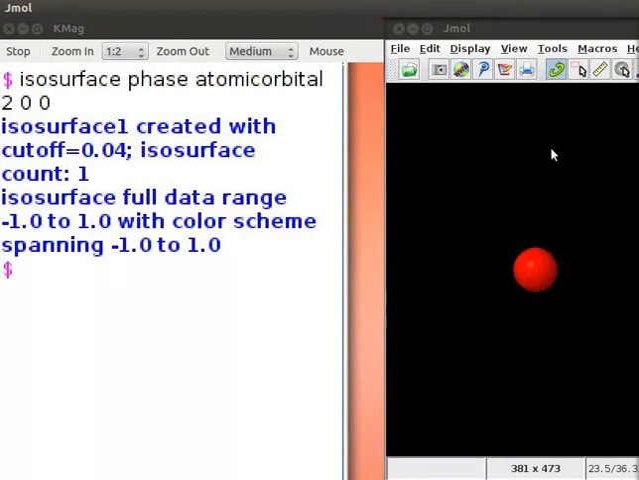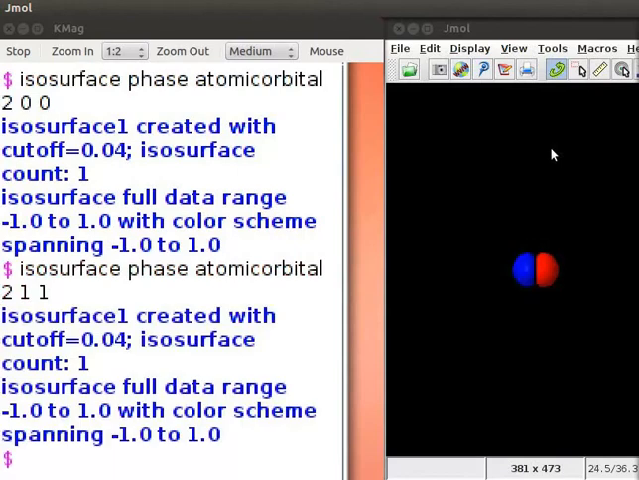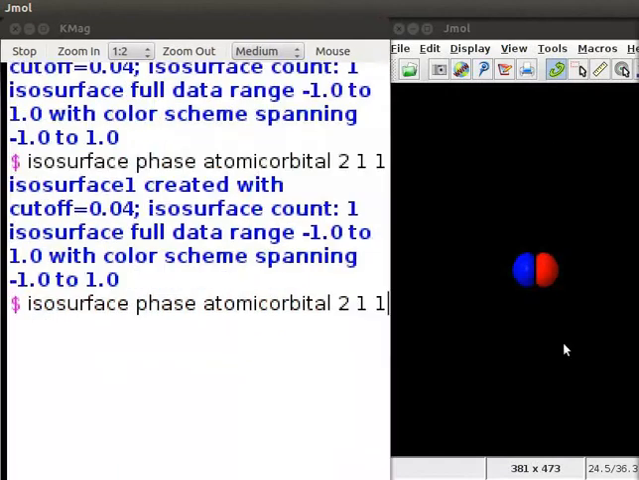Here are a few more examples of atomic orbitals and the corresponding script commands. The command line is the same for all atomic orbitals. To display the previous command on the console, press up arrow key on the keyboard. Edit n, l and m quantum numbers to 2, 1, 1. Press enter key and see the px orbital on the JMOL panel.